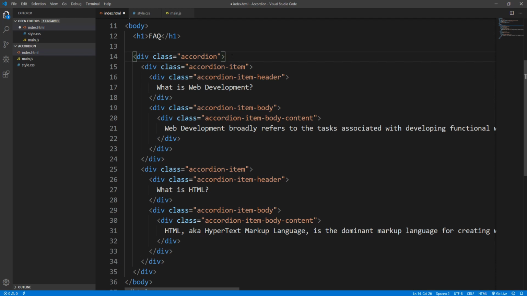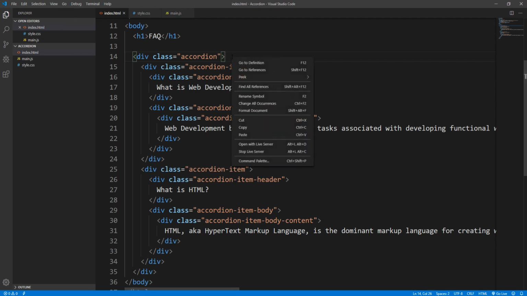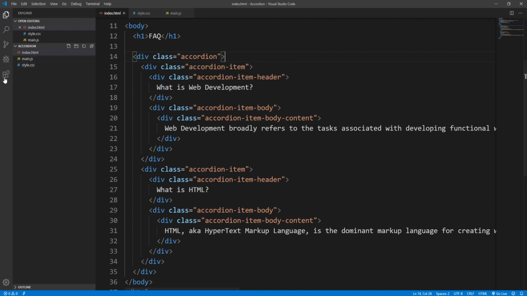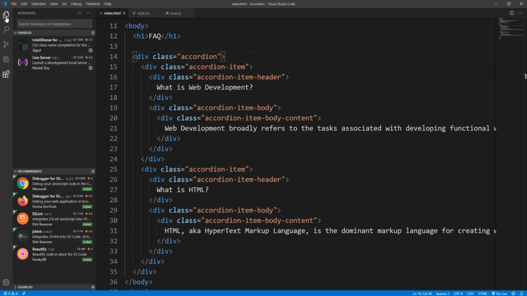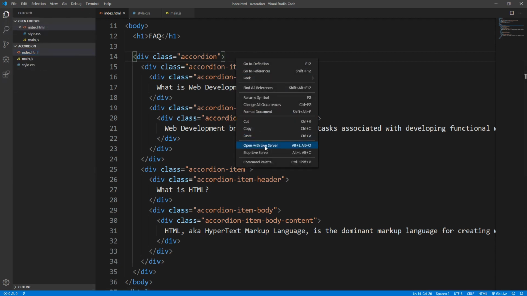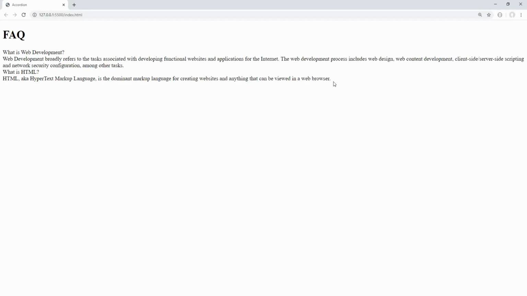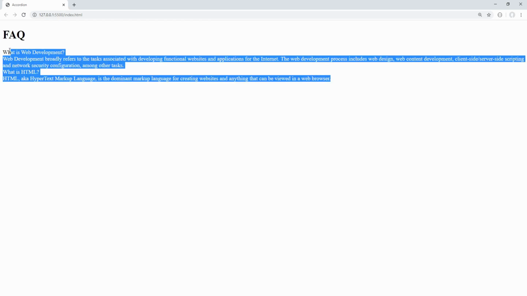Very nice, let's save, and before proceeding to styling with CSS, let's open the project in the browser. For this purpose I'm using the live server, which is a Visual Studio Code extension. So this is what we've created up to this point, and let's move on to CSS.